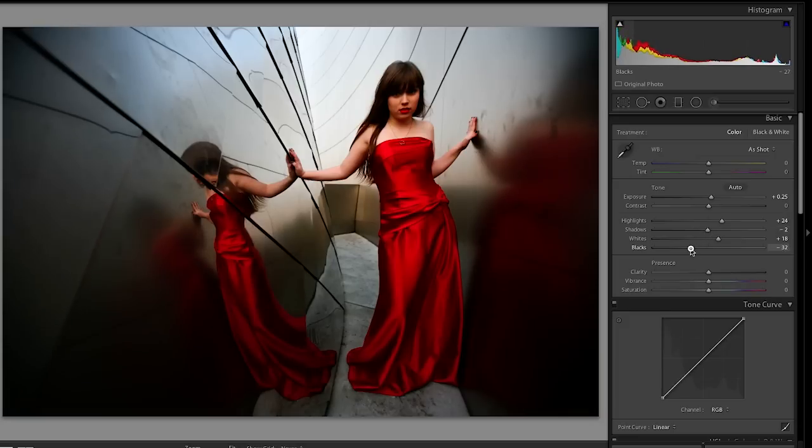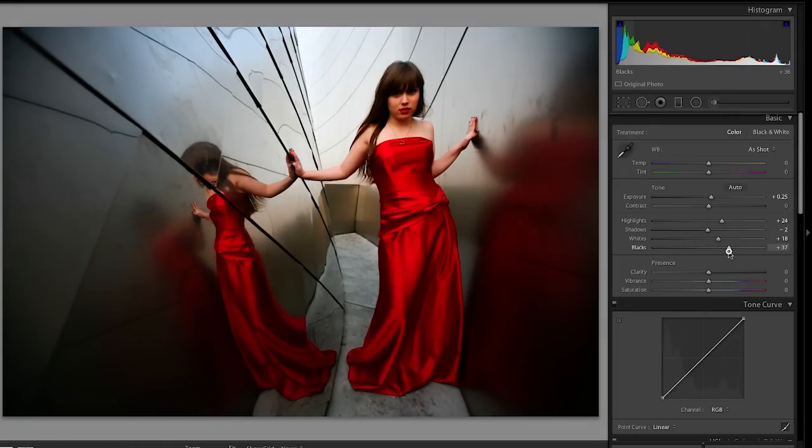I'm gonna try the blacks down real low, and then I'll try them real high. That's richening up the color of her hair, or it's making it darker anyway. But I don't wanna go too much, so I'm not gonna mess with that too much.